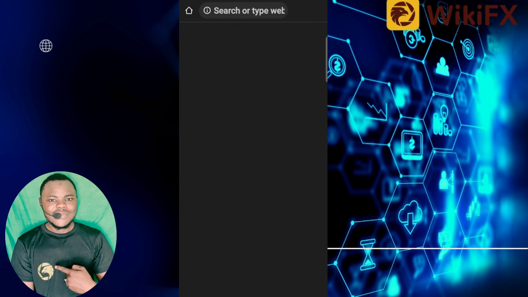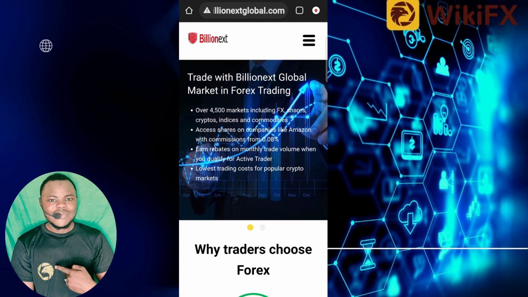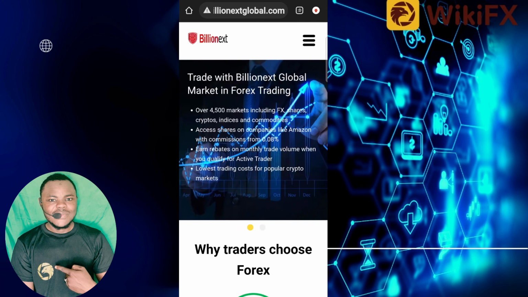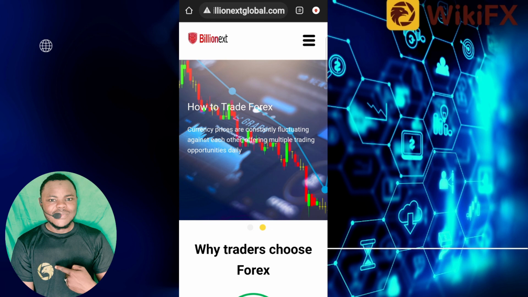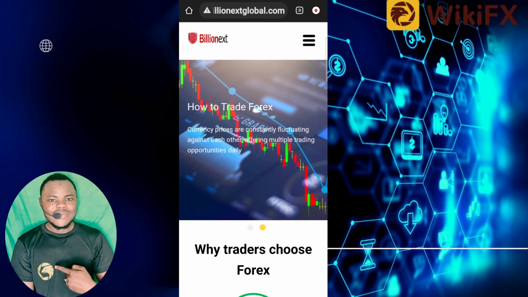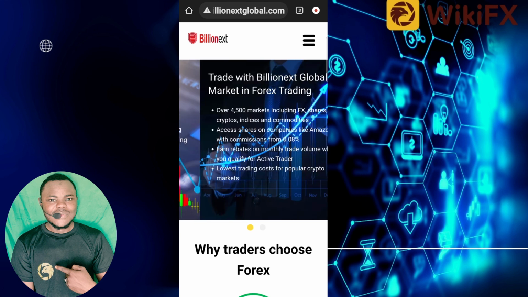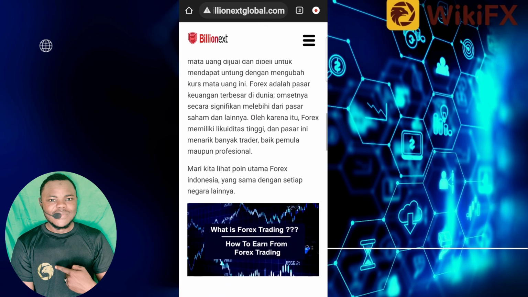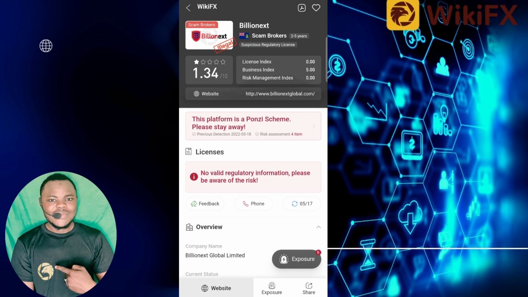So anytime you want to check the original website of a broker, open WikiFX, search the broker, and then click on the website inside the WikiFX application. It will take you directly to the original website of that broker that you are looking for, because you know there are too many clone website brokers. But in WikiFX you will only find the original forex broker. So that's why we recommend that always, if you want to search for a forex broker, open WikiFX so that you will get the full information of that broker before investing your own money.